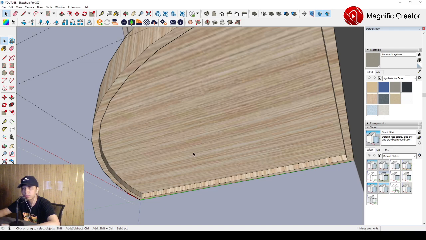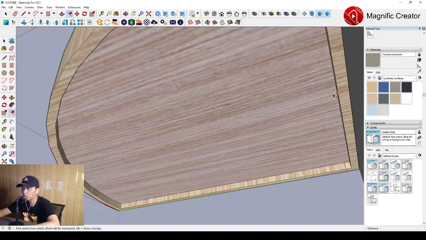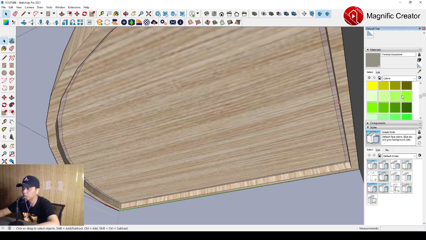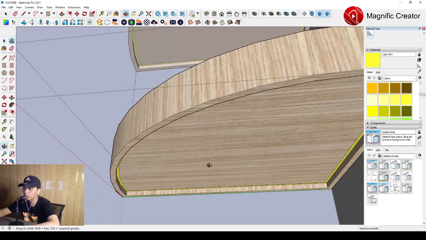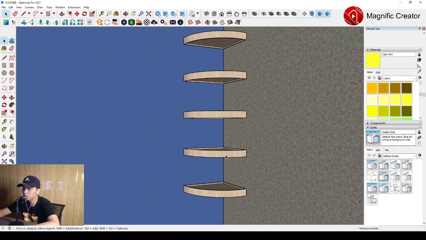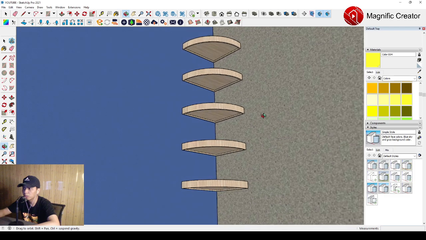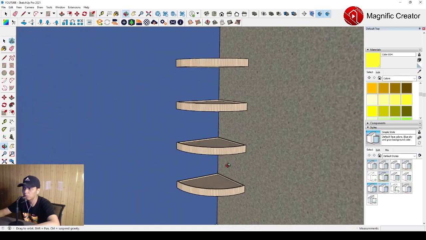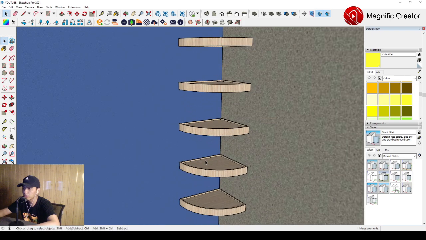For example, we can add lighting over there to make it brighter than before. So then we can set the lighting color over there, so it will give the impression that every single corner shelf gets the light from the above position. Okay, I think it's enough.